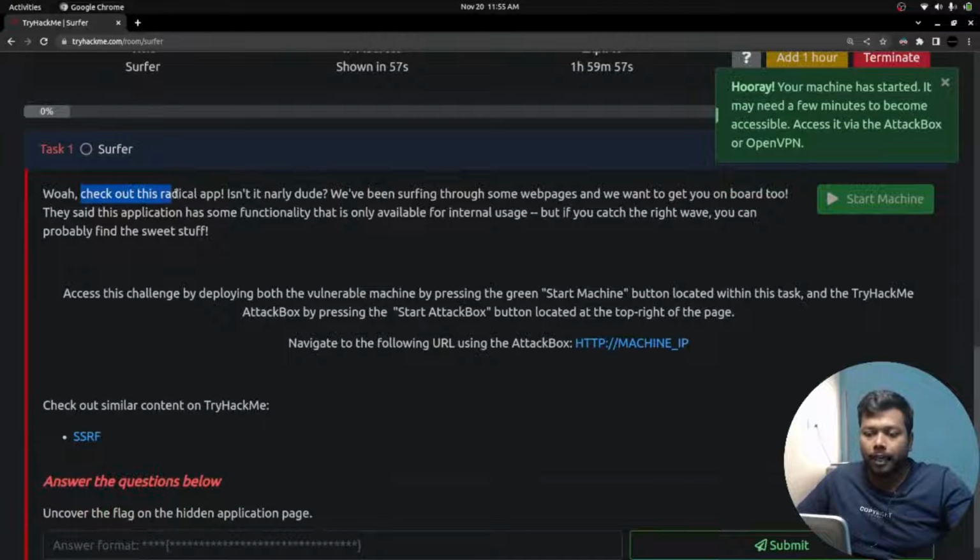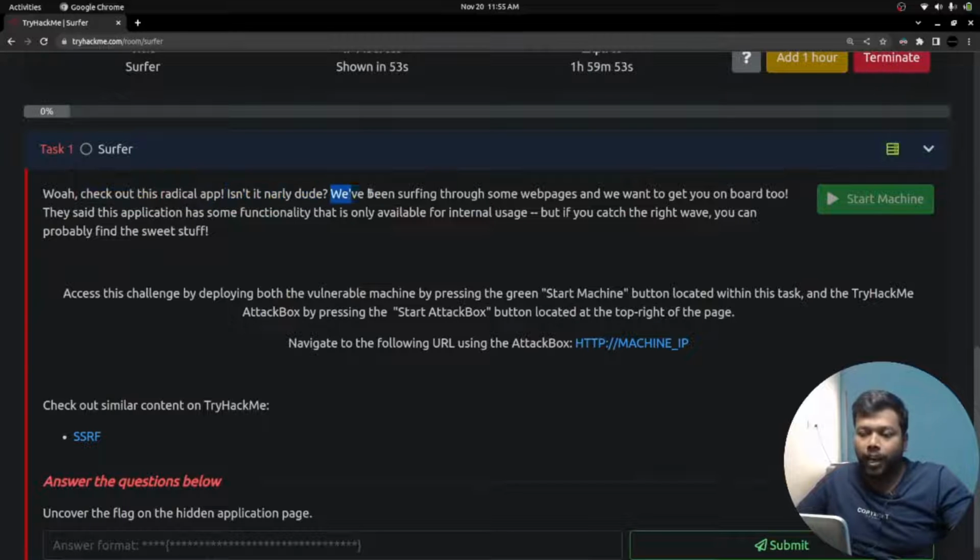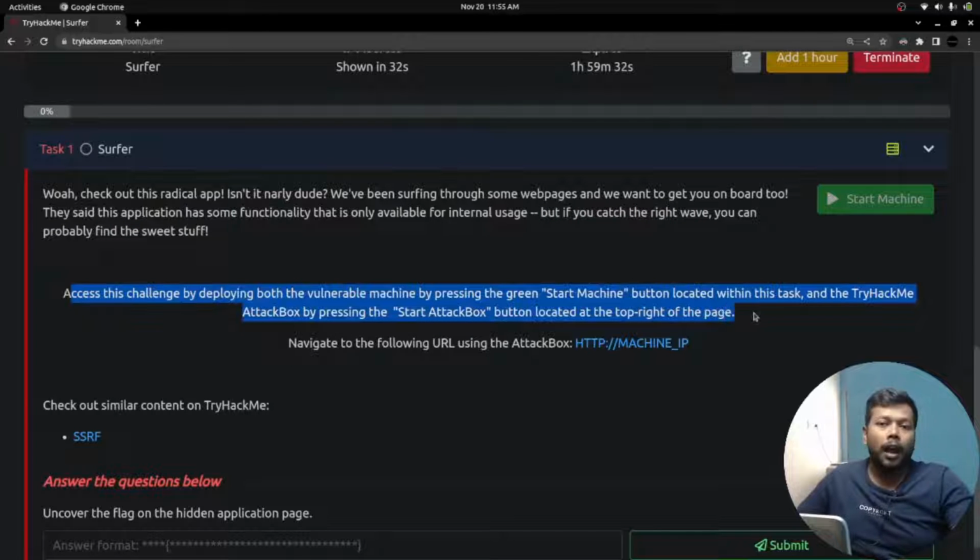Wow, check out this radical app. Isn't it gnarly, dude? We have been surfing through some web pages and we want to get you on board too. They said this application has some functionality that is only available for internal usage, but if you catch the right wave, you can probably find the sweet stuff. Access the challenge by deploying the vulnerable machine. Okay, this is the guide to start the machine and access it.